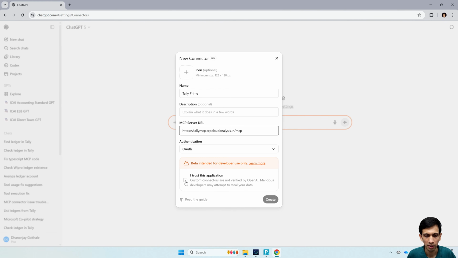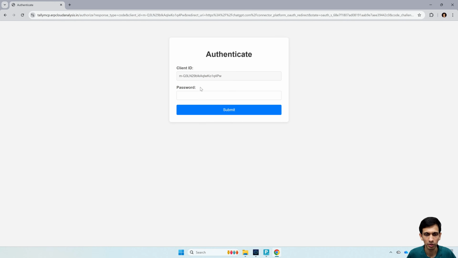Authentication OAuth. I trust this application and let's click create. So this should take me to the login or authentication page of this Tally MCP server. Okay, let's wait for this. Okay, so let me enter the password.